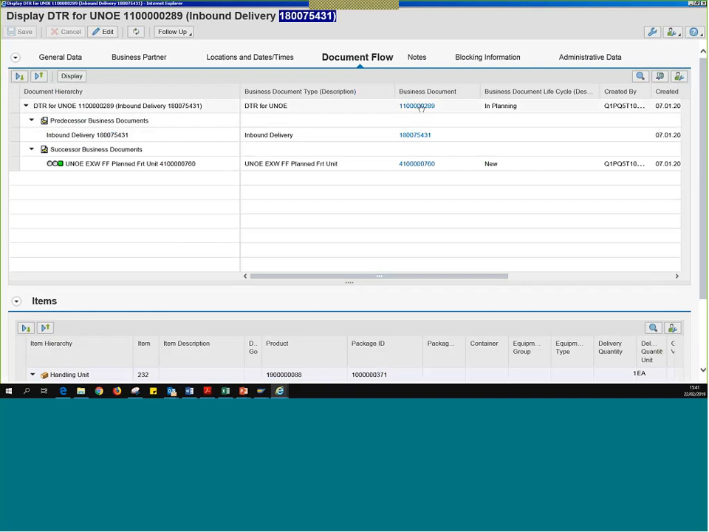So if we look at it here, we see that the DTR is linked to this inbound, which in itself is linked to another number here. And what is this number here? If we look to our left, this is what the system calls the planned freight unit.